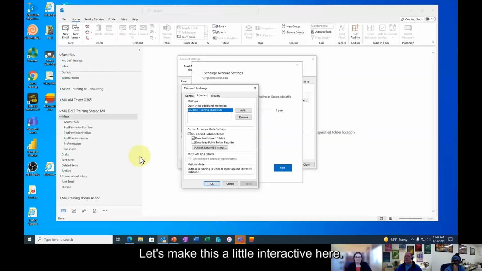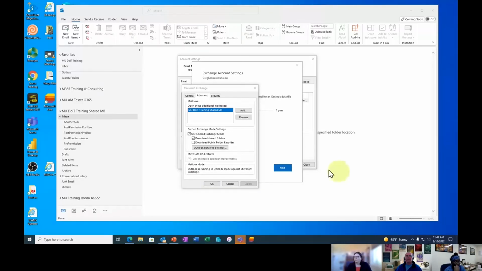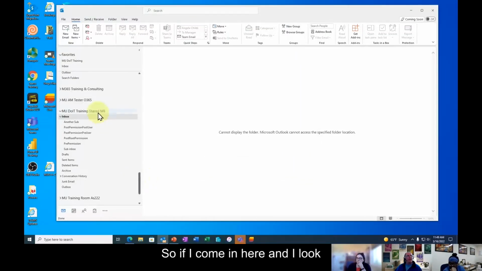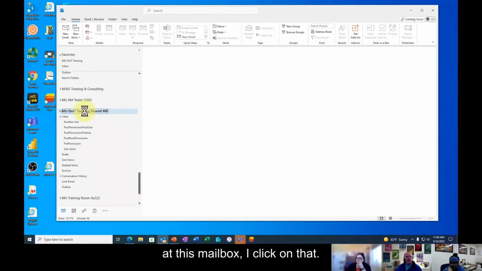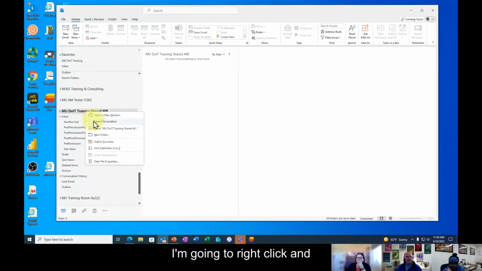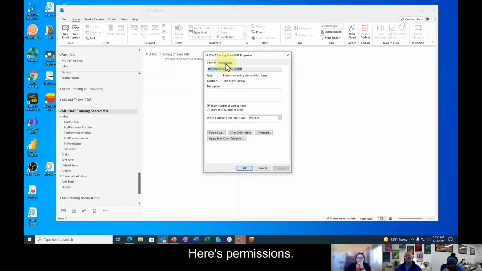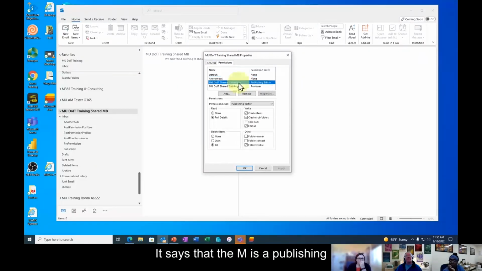Let's make this a little interactive here. And I will show you those permissions. So if I come in here and I look at this mailbox, I click on that. I'm going to right click and say the data file properties. Here's permissions. It says that the M is a publishing editor. And we use publishing editor because it gives you full rights and the ability to edit or to create subfolders.